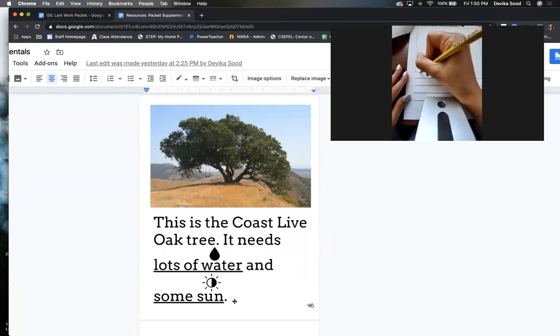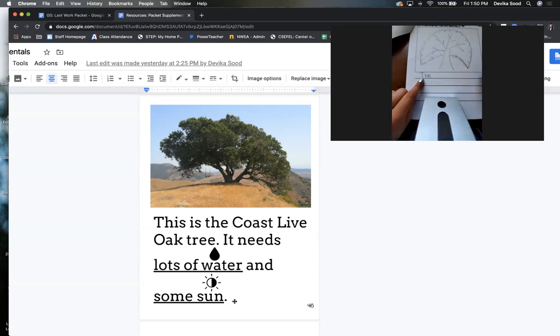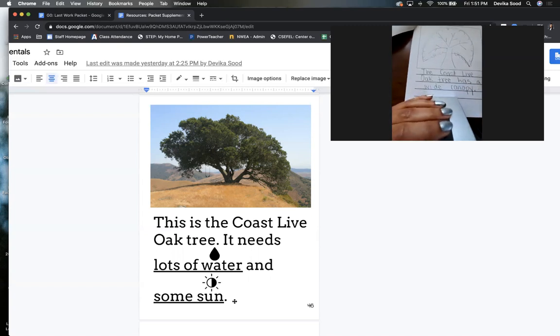And I'm going to write with a capital letter, Coast live oak tree has a wide canopy. Students could also write, it has big branches and leaves. Or they could write, it is very wide.